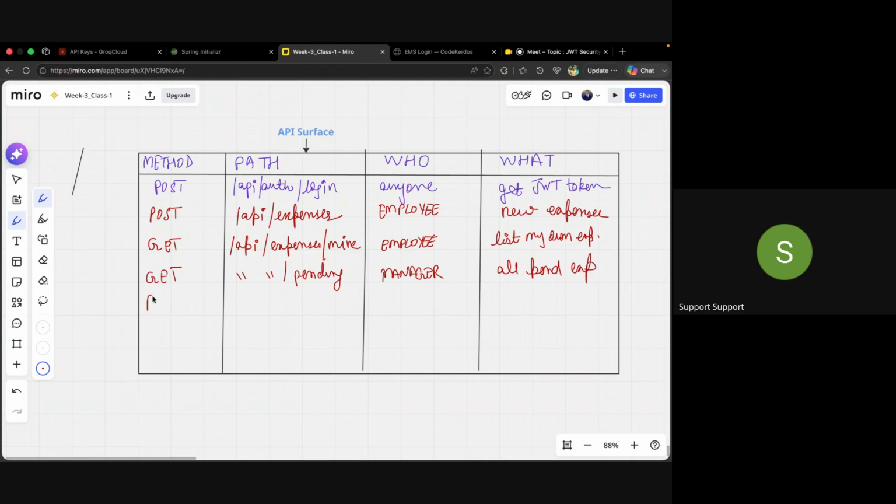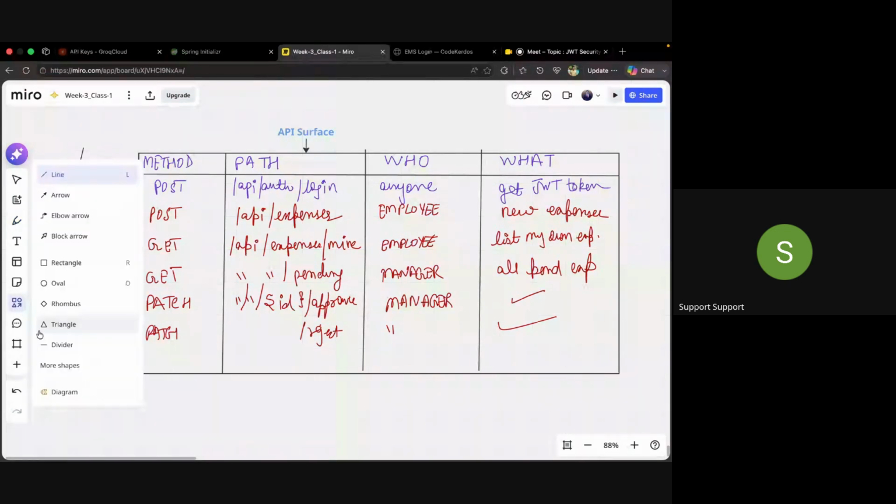Okay. Then we will use patch. So patch, if I say slash API slash expenses, then ID, whatever the ID, slash approve. Okay, so who can do this? Manager approve, manager reject. Yes, right? So approve, manager. Patch again, slash API slash reject. This is again your manager. Okay. Then let me freeze this one second.